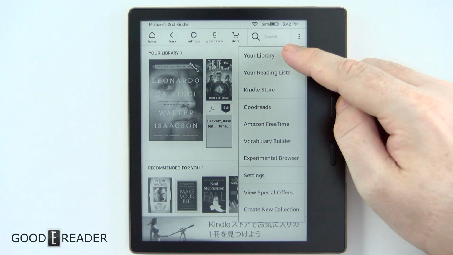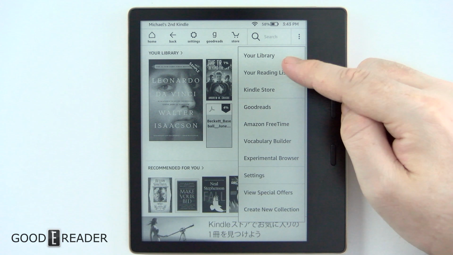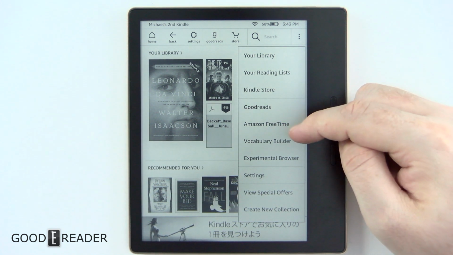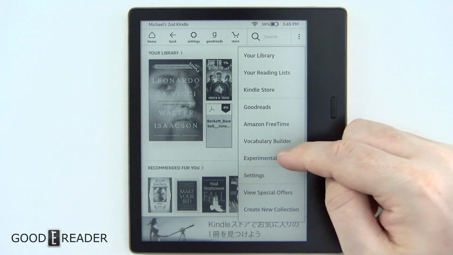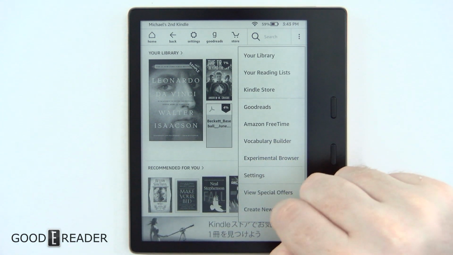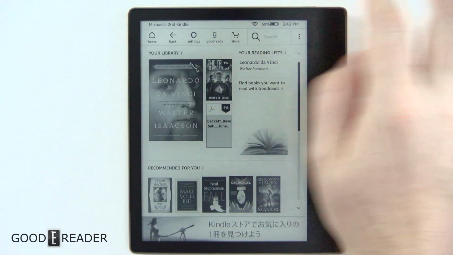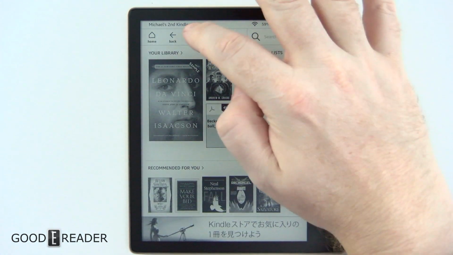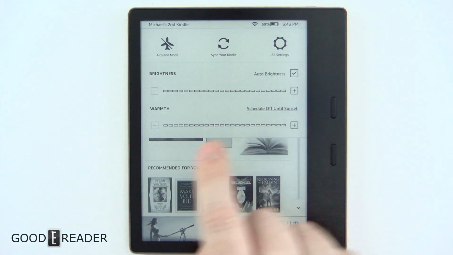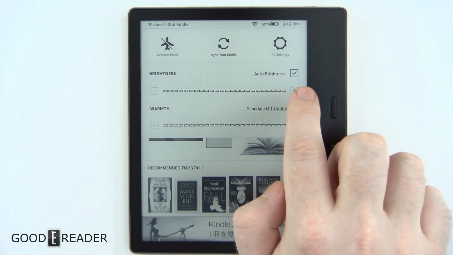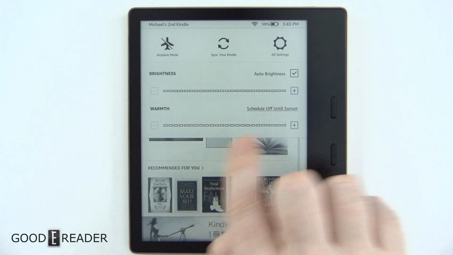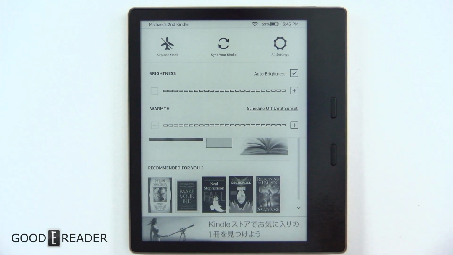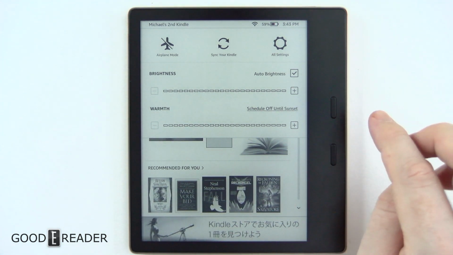So on the main menu, it has basically your library, reading list, Kindle store, Goodreads, Kindle free time, vocabulary builder, the yet continuous experimental browser, settings, etc. We'll get more into this during the advanced features. So on the settings menu, you notice that you have brightness, which has always been there, but it also has warmth. And we'll show you this towards the end of the video, but we'll show you off the glow light display. This incidentally has 25 LED lights, which is the most lights ever packed into a Kindle before.